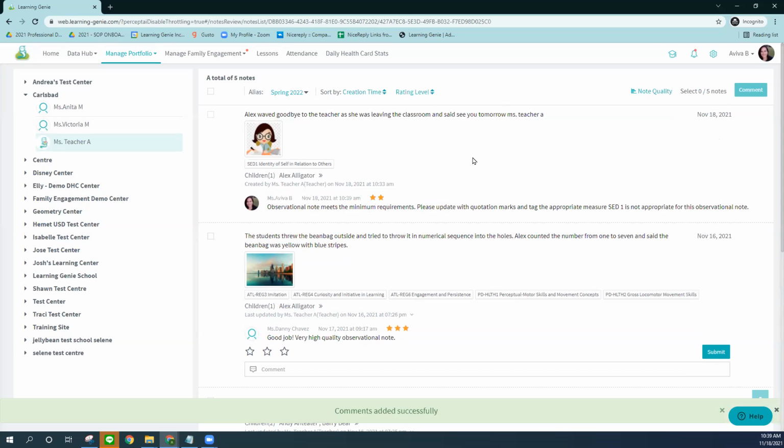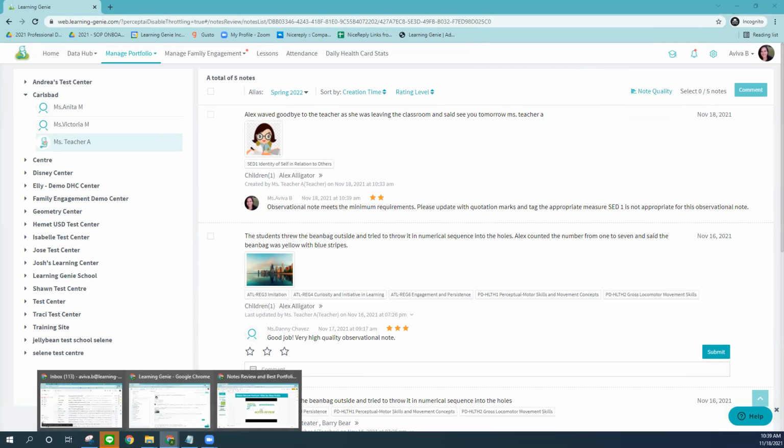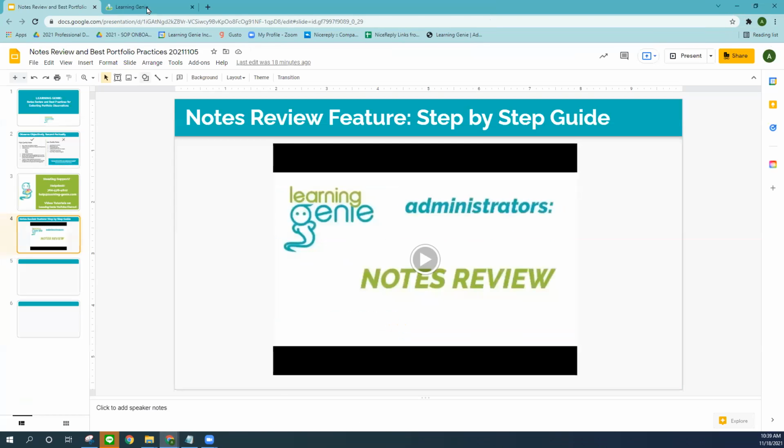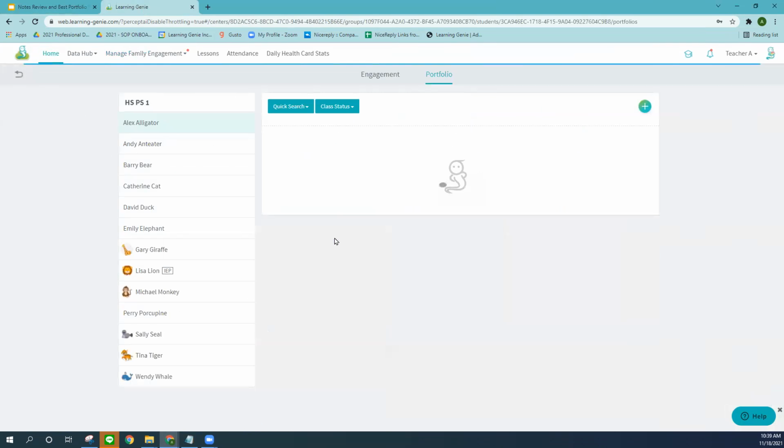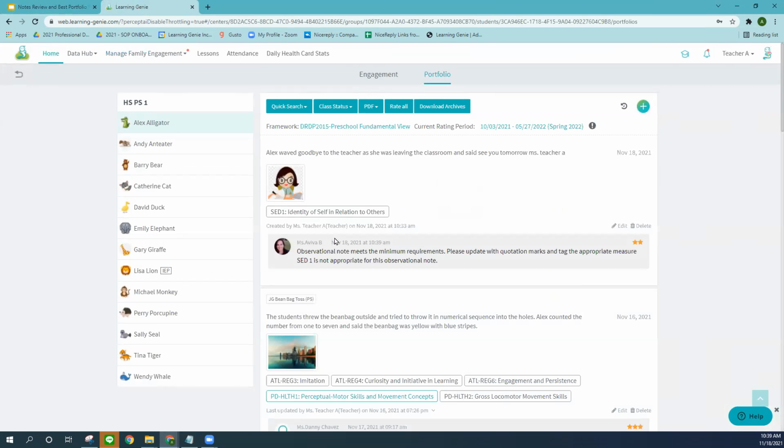Now let me show you how you can view that information from the teacher account. You can do it on the computer or a handheld device. I'm going to show you the computer first. As a teacher, I would go ahead and go into my classroom. And I can see the comment right at the bottom of the observational note right here.